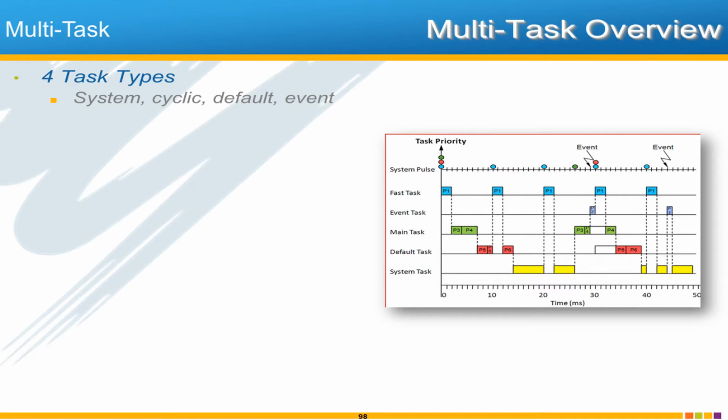Okay, as an overview of multitasking before we get into the software, let's understand that there are 4 task types. Those 4 types we will see are system, cyclic, default, and event. You can have, with Yaskawa controllers, up to 16 tasks. The number of simultaneous tasks is up to the vendor.